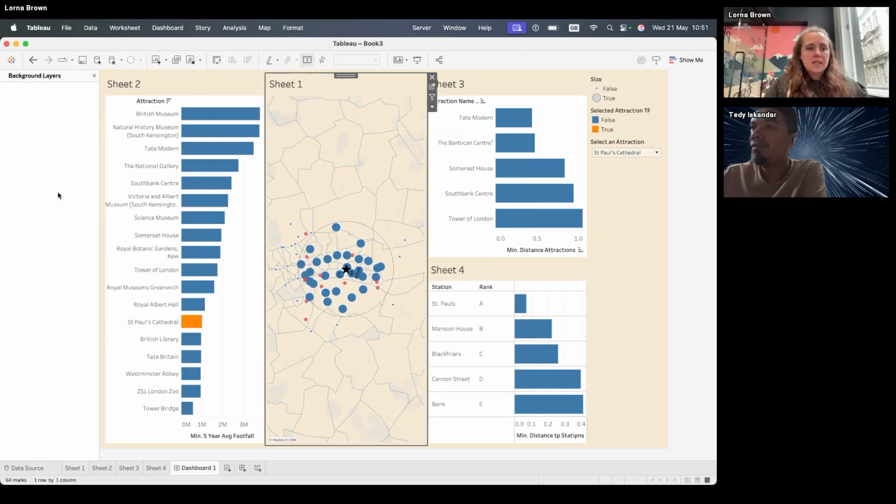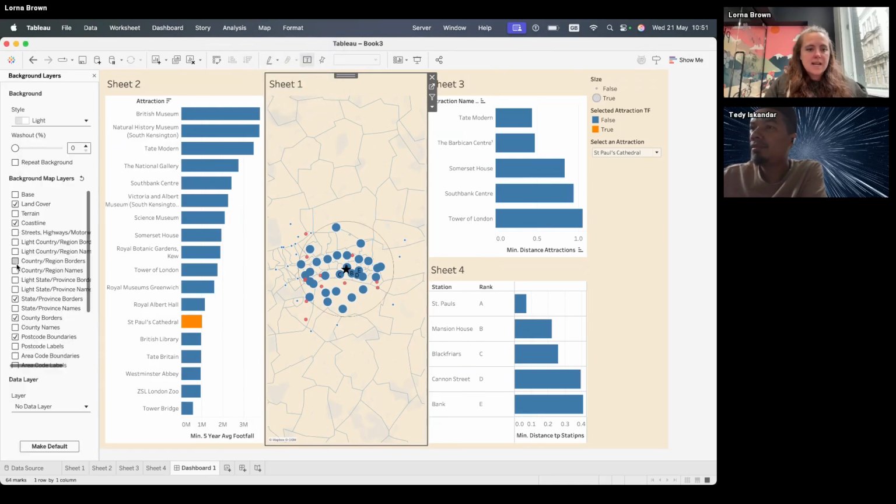So if I go back into my background layers, I can get rid of the terrain, I can get rid of any borders if I don't want the postcode boundaries, get rid of the coastline, and I can get rid of the line cover. It just makes it really nice and elegant and puts it in with the background of your actual dashboard.